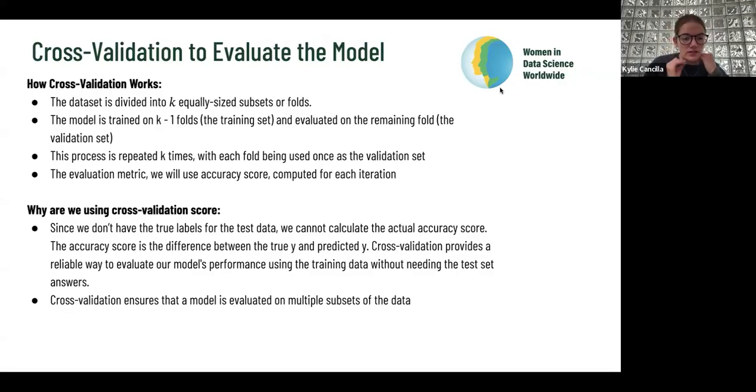And how it does this is that the data set is divided into K equally sized subsets or folds, and the model is trained on K-1 folds. And this is all on the training set. And then it is evaluated on the remaining fold, or the validation set. And this process is repeated K times with each fold being used once as the validation set. So you will get K different CV scores, and you can average those together and see generally how well your model is performing. And you get to decide the evaluation metric that you use for your cross-validation.